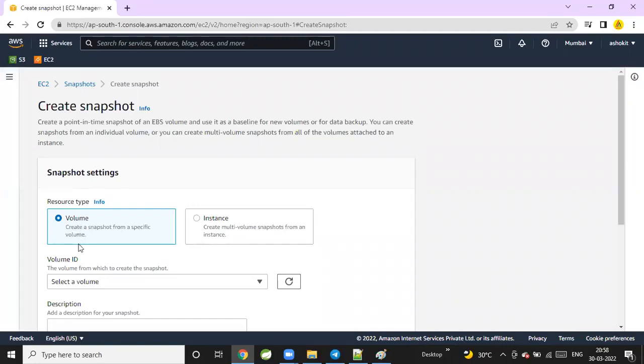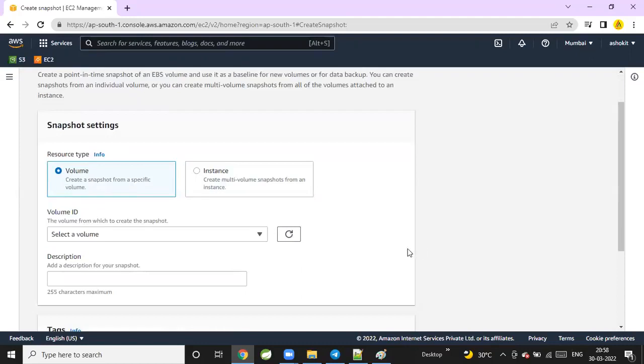Now, here whenever I want to create a snapshot, they're asking: create a snapshot from a specific volume, or create a multi-volume snapshot from an instance. That means if your instance has multiple volumes, then you go for this option. If you want to create a snapshot from a particular volume, go for the first option. If your instance has multiple volumes, go for the second option. Is this clear?